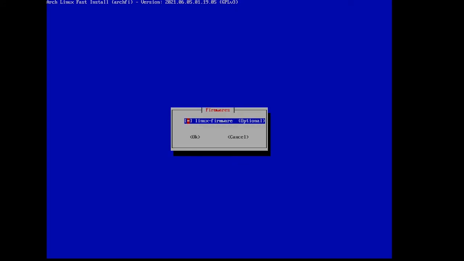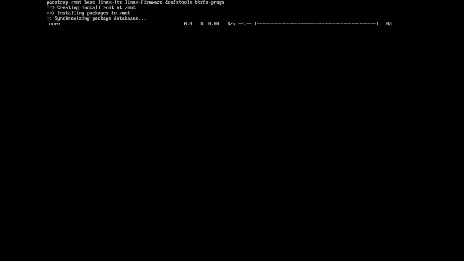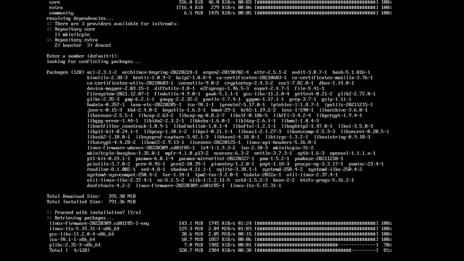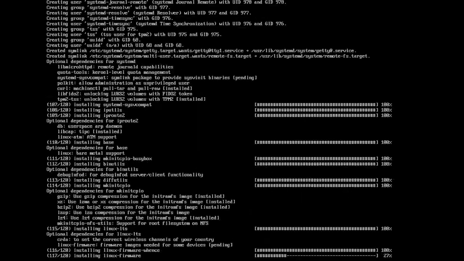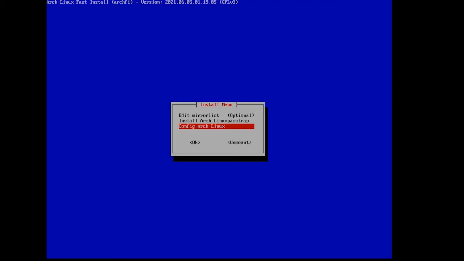Just hit enter, and I'm going to pick up the first two tools and OK on that, or enter. Now it's going to download the Arch kernel and firmware, and it's going to install it. It will take some time. Now this depends completely upon your internet. With that done, press enter, and we're going to config, set a name.